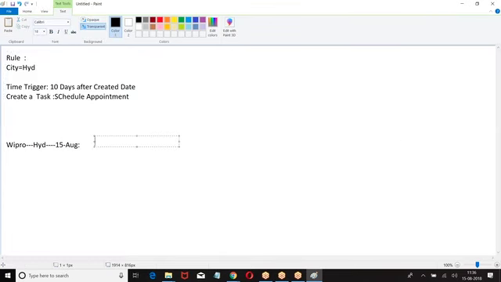So the condition is true. Then what happened? When was the job scheduled? 25th August. The job is scheduled on 25th August. What is the job? Task schedule.